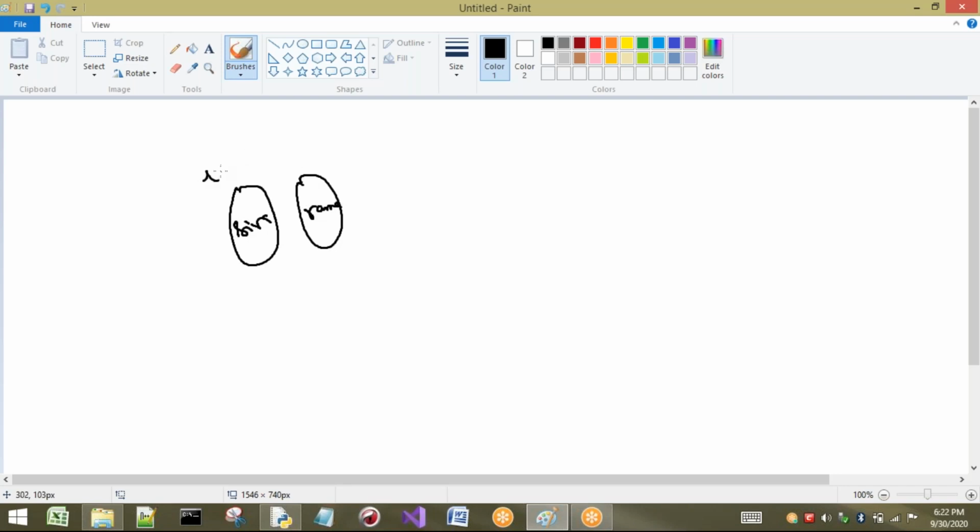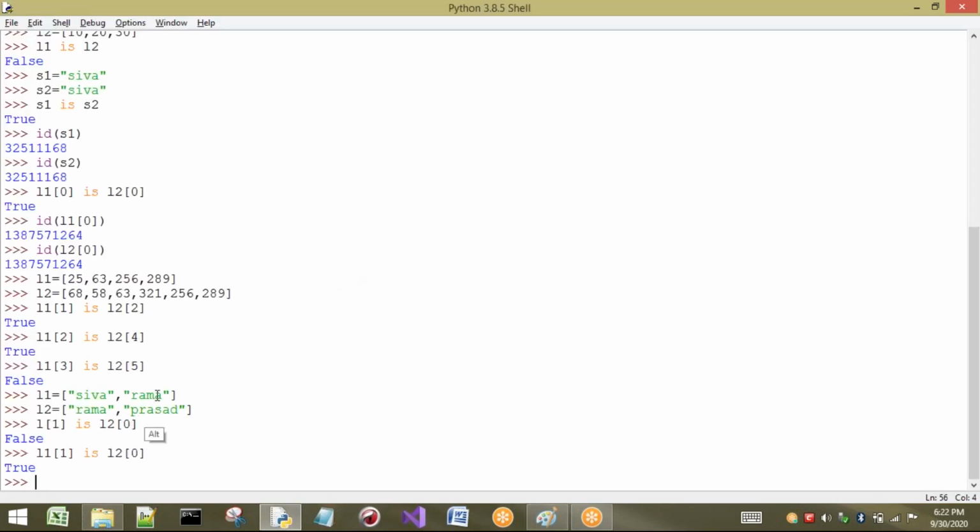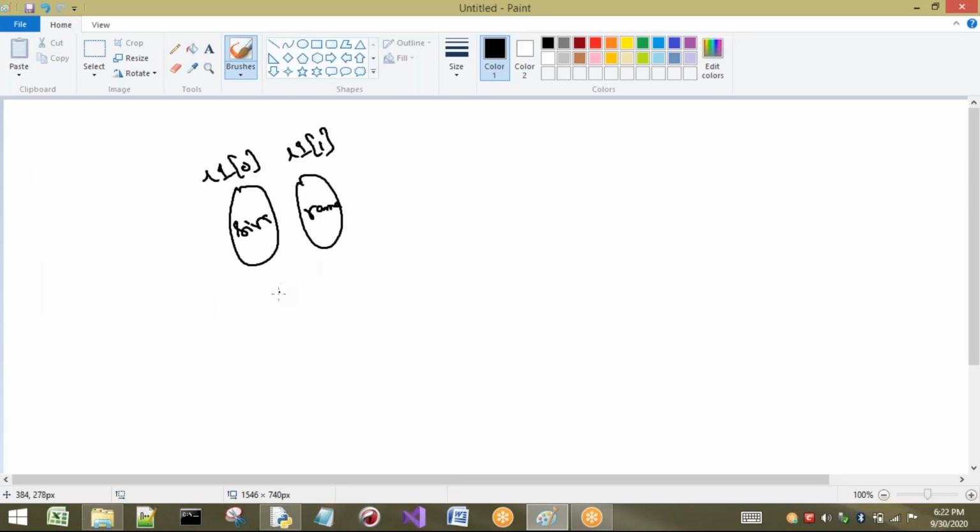Next, this one is pointed by whom? L1 of 0, and this one is L1 of 1. Next, what happens? I am going to create a second list with Rama and Prasad. Whenever it is going to create a Rama object, it will check whether that string is already present or not. Yes, it is present. Why create another string? So keep it here only. That means the same object will be referred by L2 of 0 also.